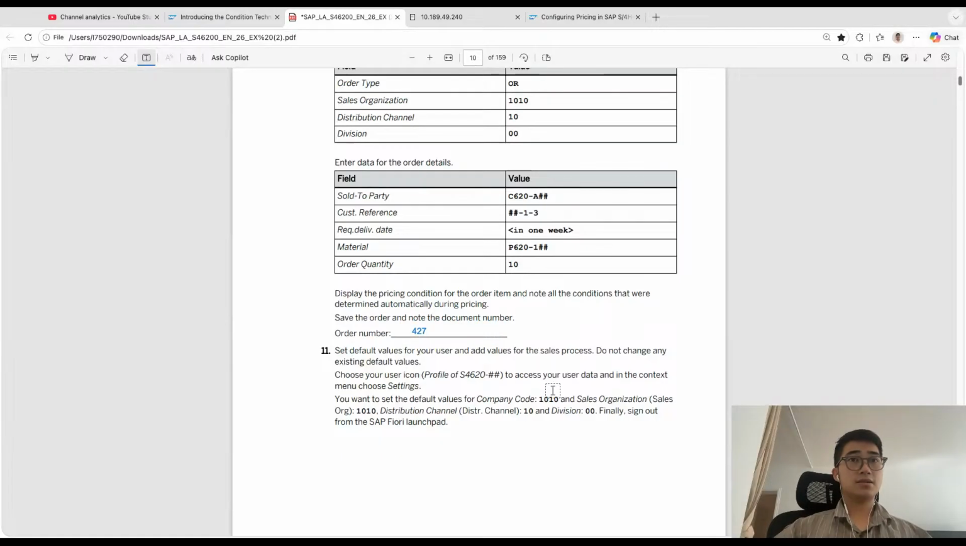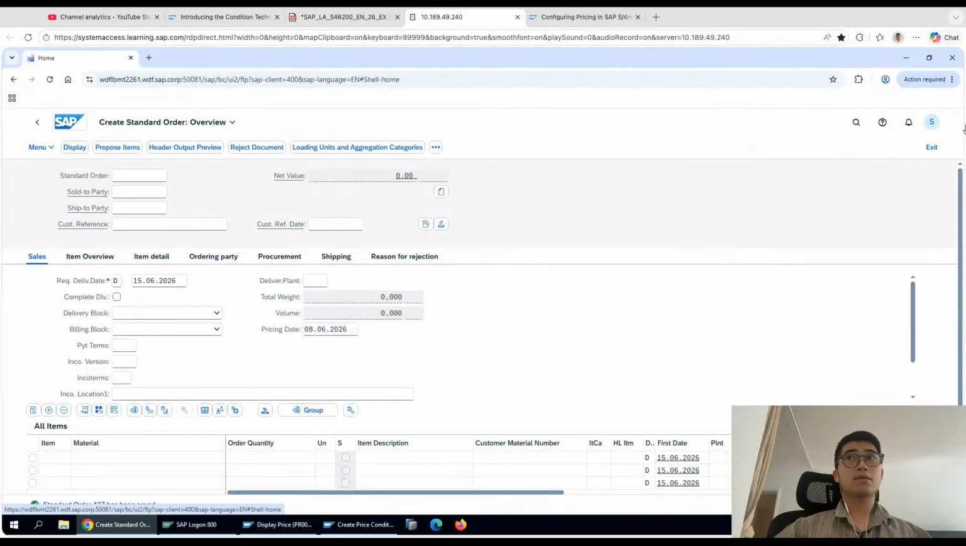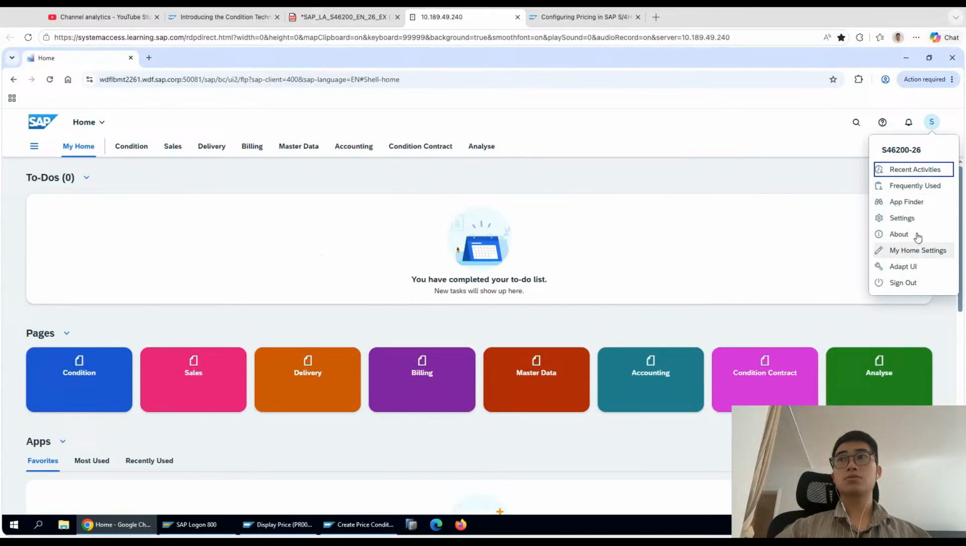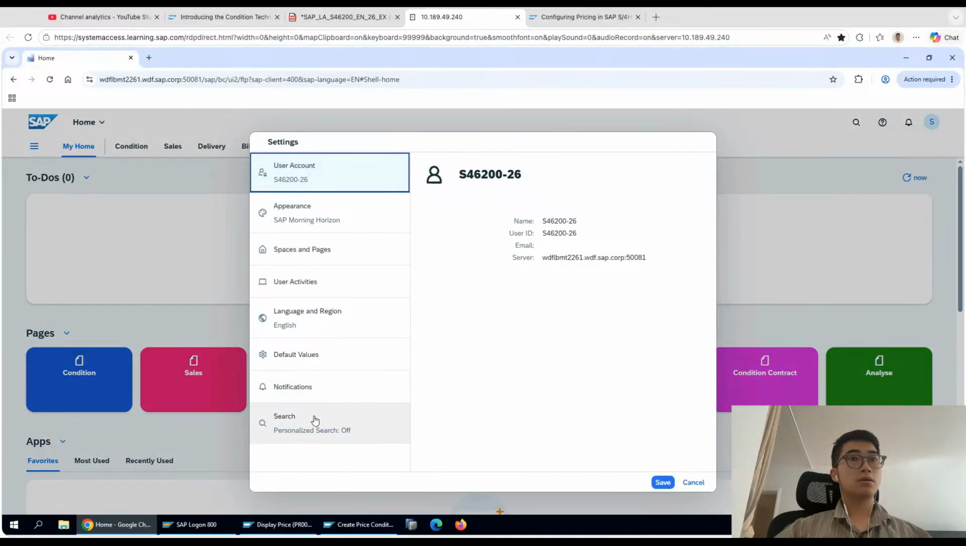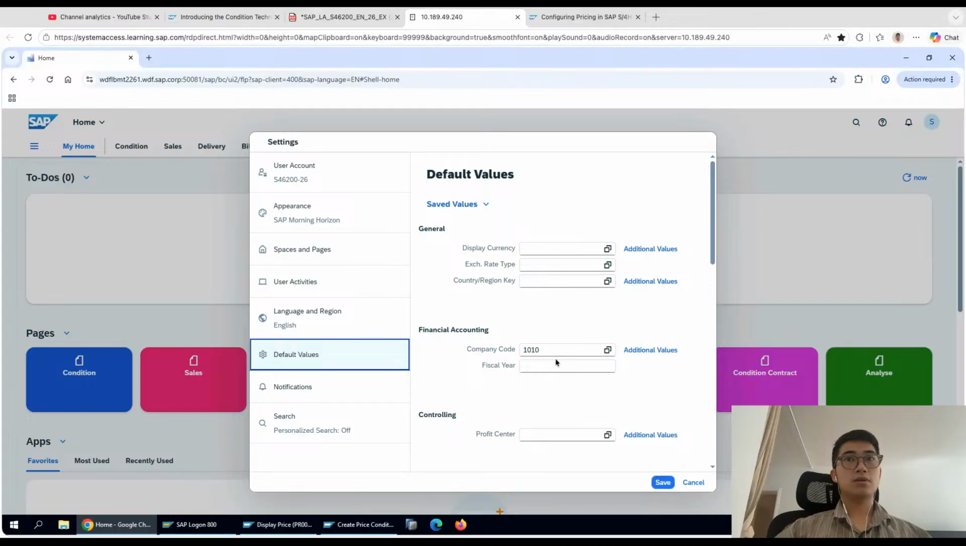The last task is we are going to set the default values for the user and add values for the sale process. Do not change any existing default values. All right, I think only the sales area needs this default value, which I need to add. I can do it. Go to settings, default values.